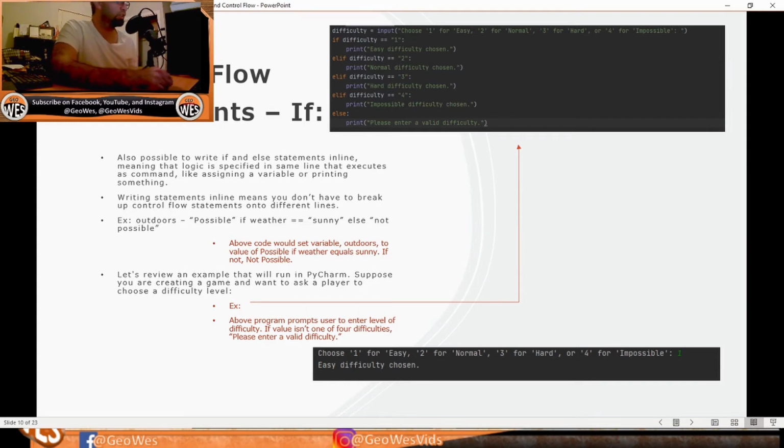So let's review an example that will run in PyCharm. Suppose you're creating a game and want to ask a player to choose a difficulty level, and as you can see, I wrote this in PyCharm. So difficulty equals input, and then you choose 1 for easy, 2 for normal, 3 for hard, or 4 for impossible. And this is actually kind of cool. This is getting into some cool coding.